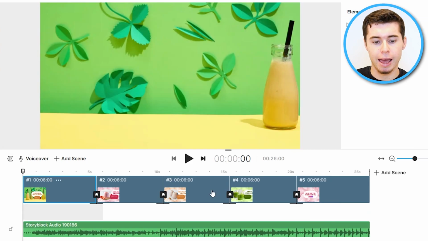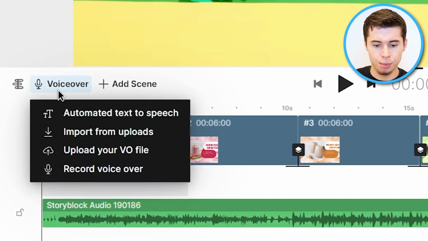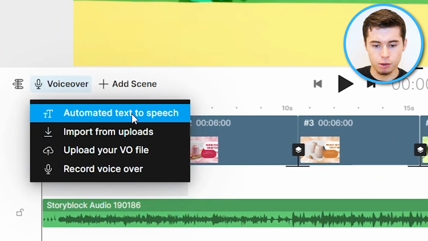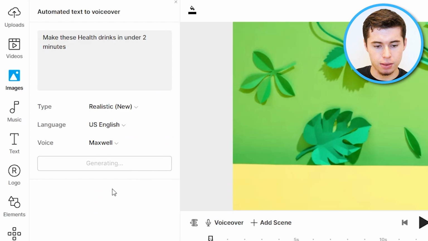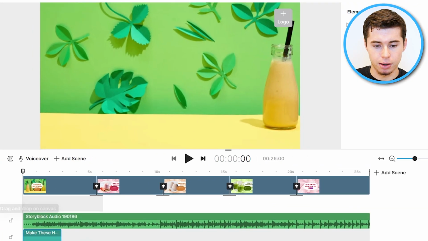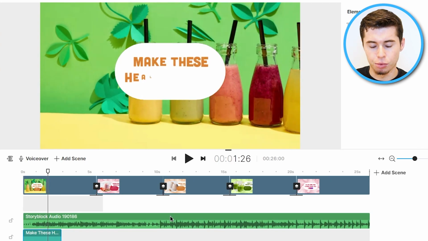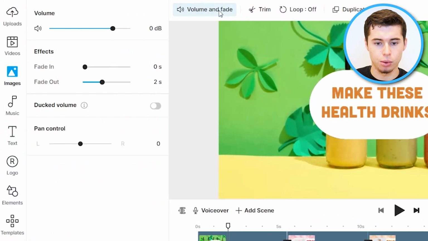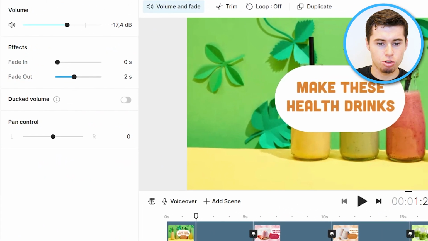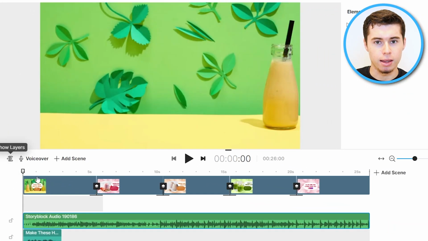And by the way, if you do want to add voiceovers, you can do that too. Simply click right there, click automated text to speech, click generate, and there you go. It's going to generate the voiceover. You then click add, and there you go. If you now click play, you'll find once again the music is too loud, so you go to volume and fade. You drag it. So as you can see, you're probably starting to think, hey, Invideo is actually pretty easy to use, but it can generate some good stuff. And I think you're right.